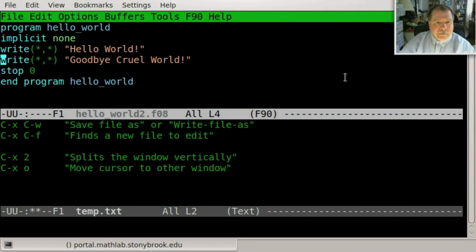All right. Now, what if I want to go back to edit the hello underscore world.f08? Do I have to use Control X, Control F again to find the file? And the answer is no. That buffer is already open. It's there in Emacs. Can we see where it is? Right now, no. I'll show you how to deal with that in just a second.